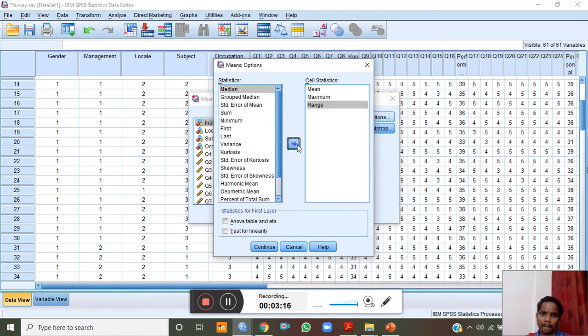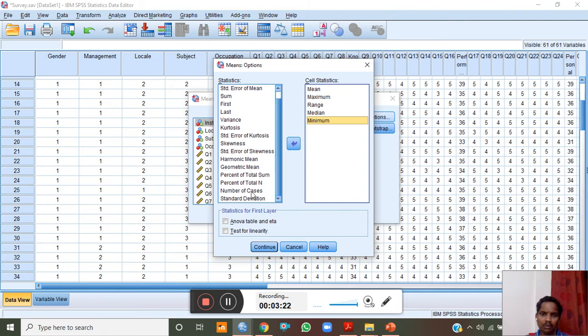median, minimum let me take. So number of cases, if you want that, you can. So whatever statistics you require, that can be selected, and it can be transferred to this column.